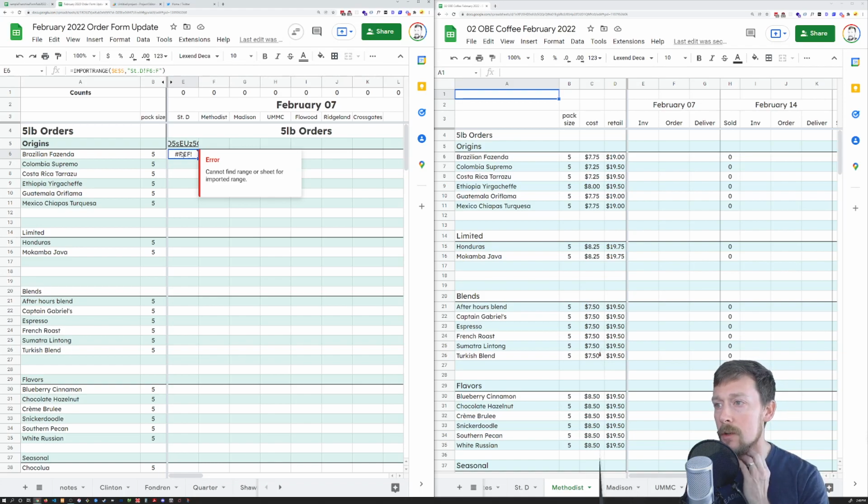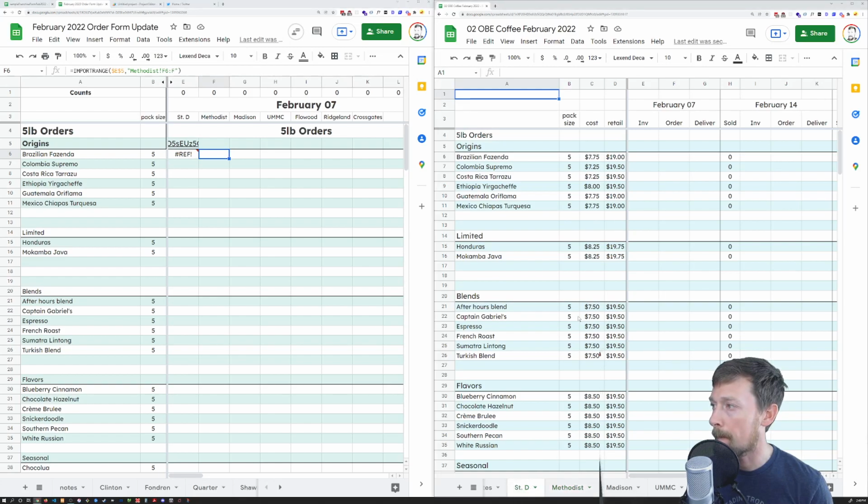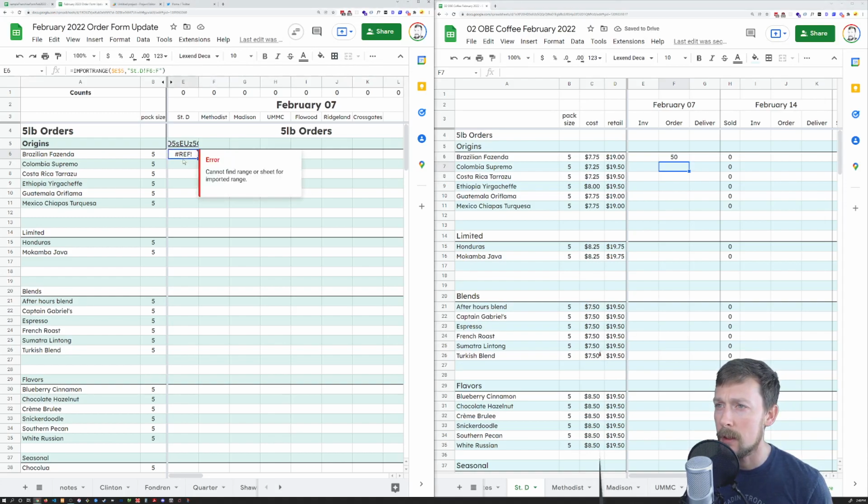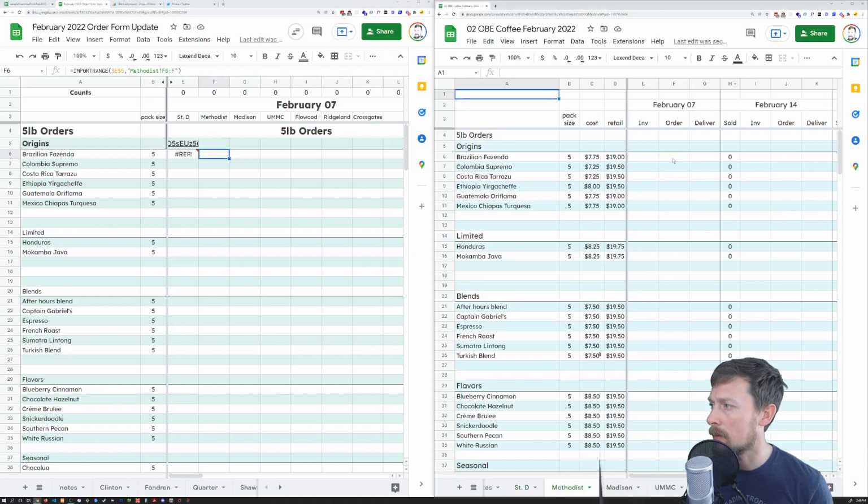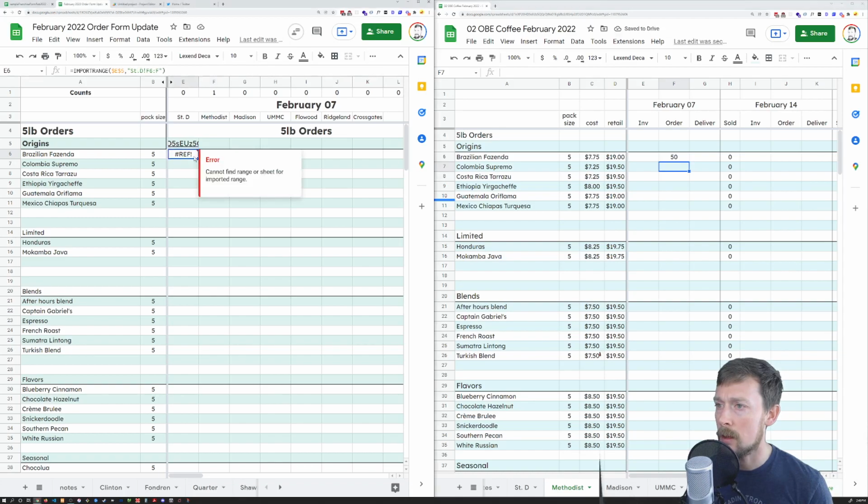Cannot find range or sheet. All right, so let's see what we did wrong. There's always issues, aren't there? So back on St. Dominic's, St. D, F6 through F. Honestly, I'm not sure what's going on with that. Let's see if Methodist works. 50 on Methodist, that sure enough works.